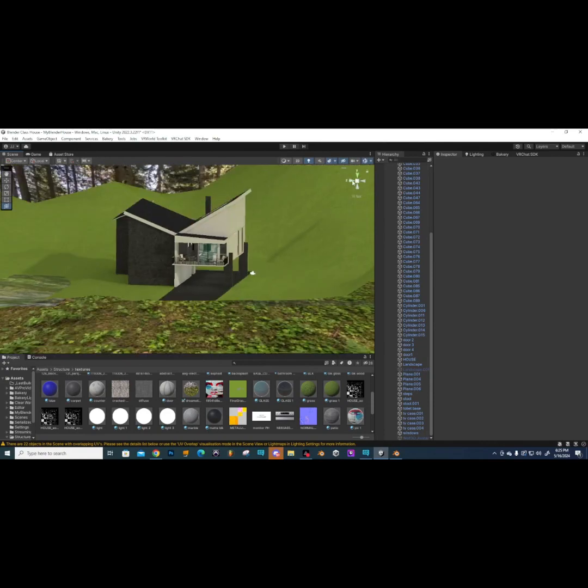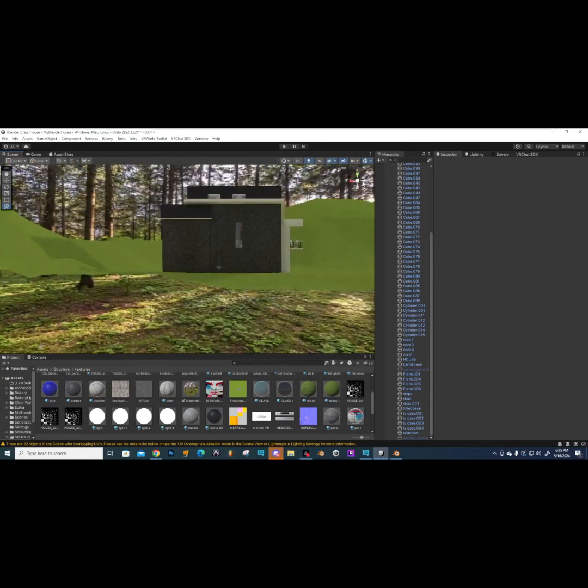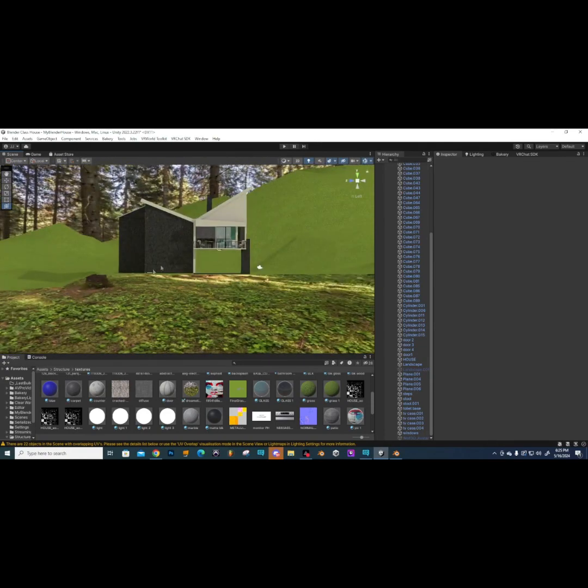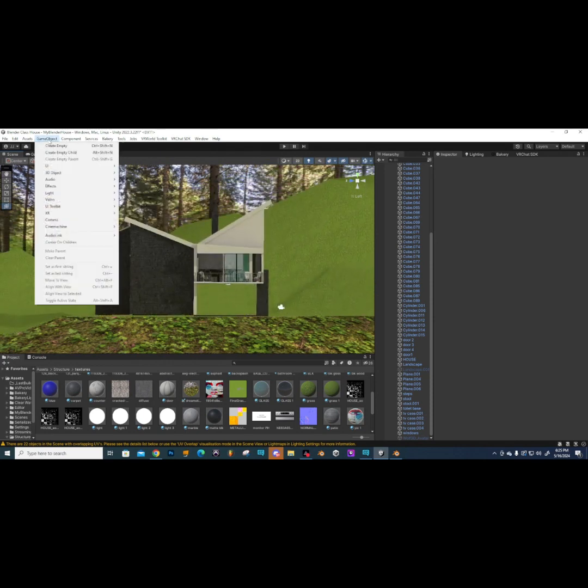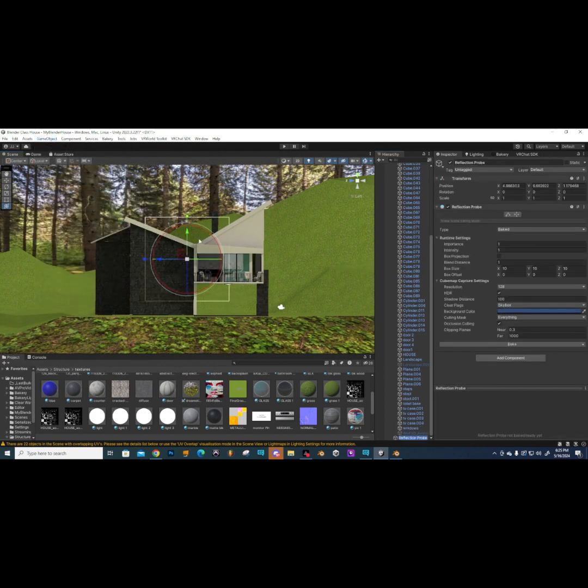So we're going to go to isometric. We're going to move this around until we can see the house front ways. And then I'm going to go to game object, down to light, and go to reflection probe. So we're going to put in the reflection probe.